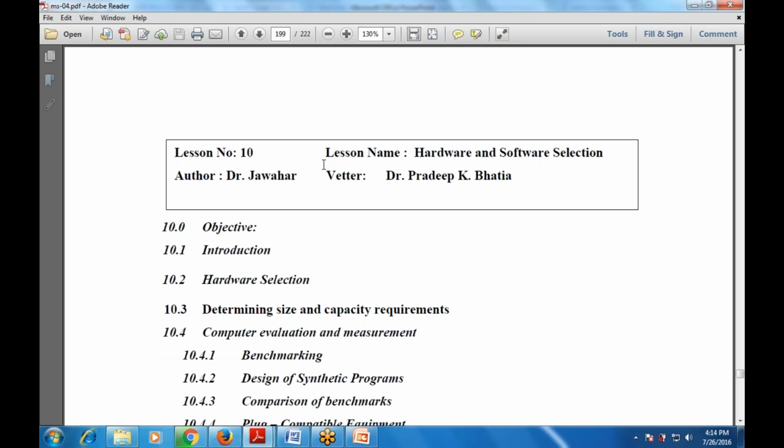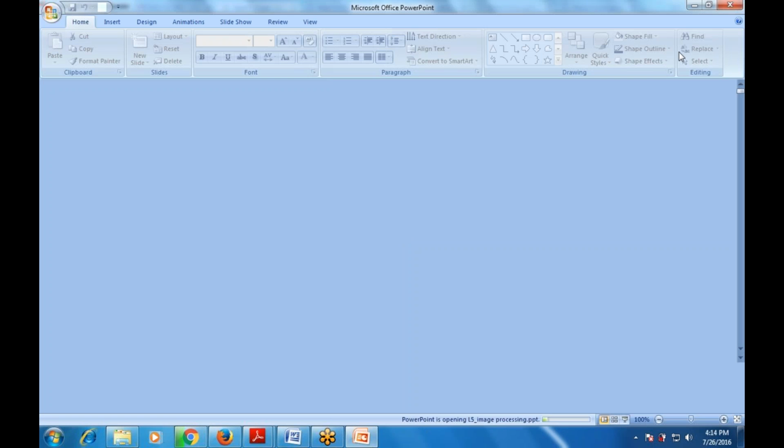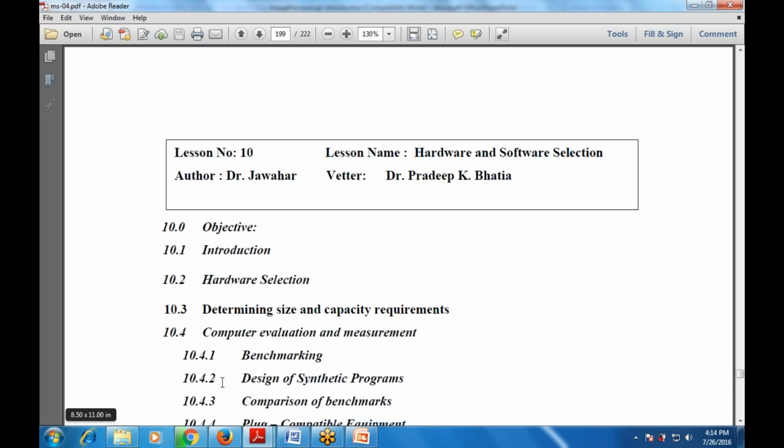In the last class, we started with chapter number 10, that is the last chapter of this module, the hardware and the software concepts. And we studied some topics in the last class, that is what is benchmarking, how we can select the software and how we can select the hardware, what are the various criteria, or we can say what are the various rules and regulations for selecting.